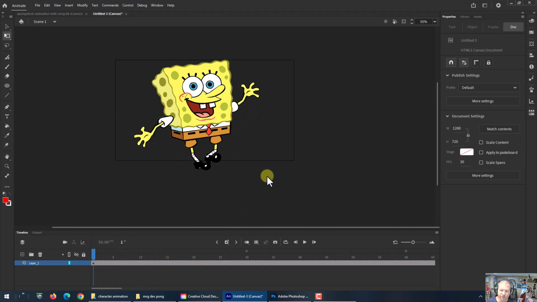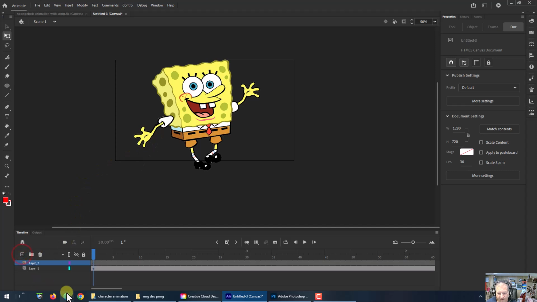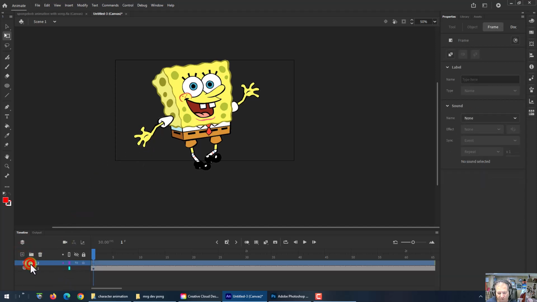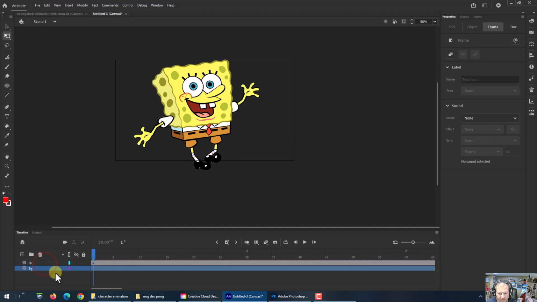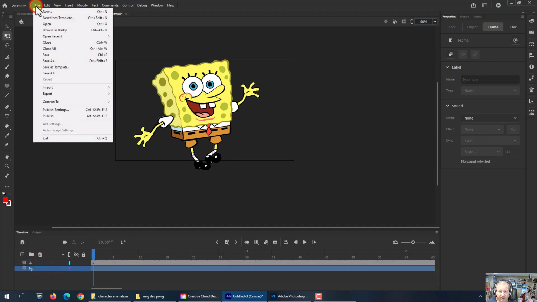But we don't just want that, we want him to have a nice background. So I'm going to add a layer, and that's going to be the background. So I'll put BG. This layer is SpongeBob, right? SB, SpongeBob. Put the background underneath. Go up to File, Import to Library.